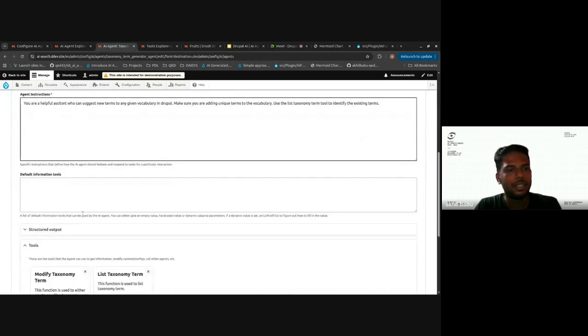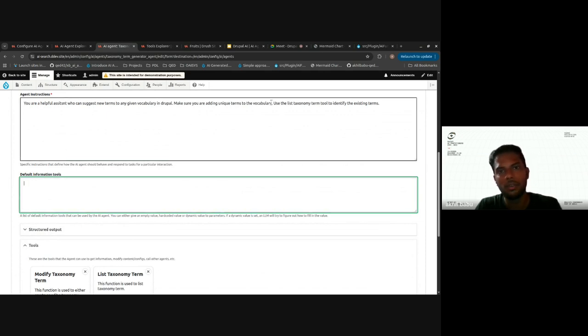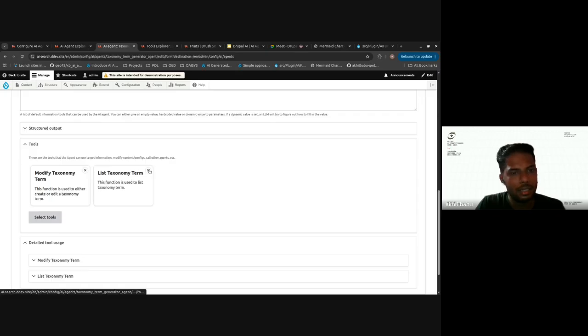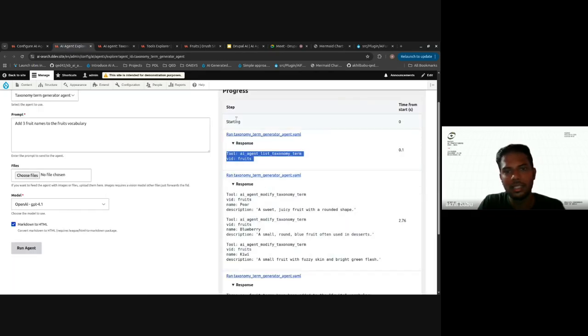We have this default information tools section here. Whatever tools you add here will get invoked before the request is sent to the agent, and the result of the tool will get added to the system prompt itself. So whatever terms are there would get added here, so that by the time it sees the prompt, the agent has full context of all the available terms. Let's see how we can use default information tools to give the data of existing terms and how the output changes based on that.